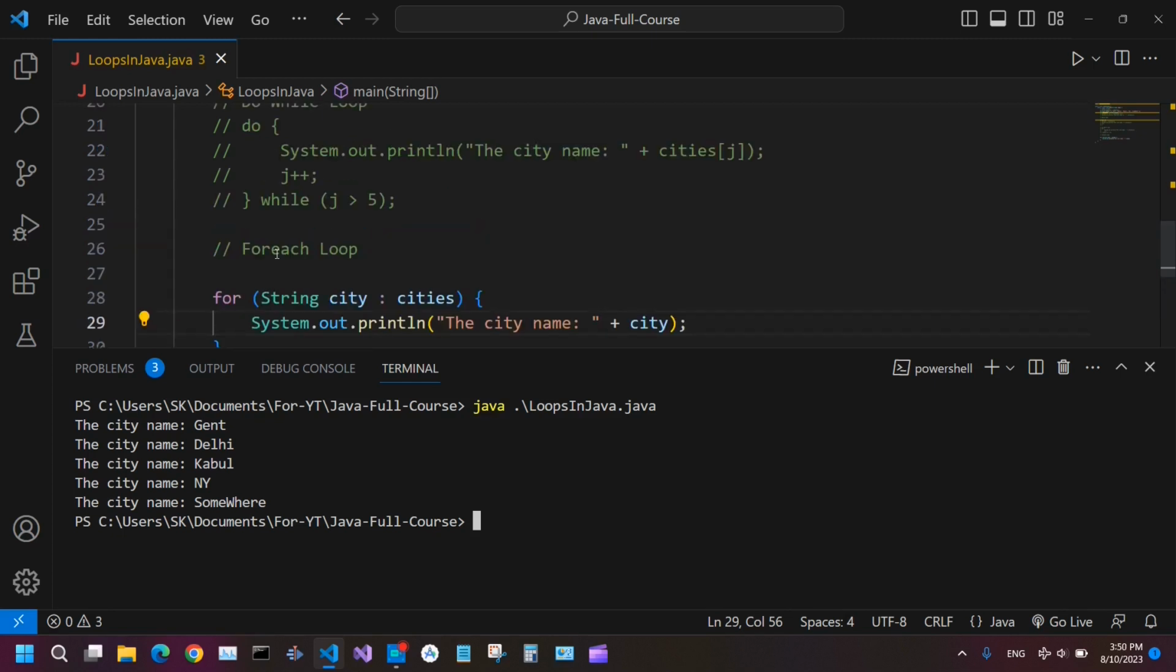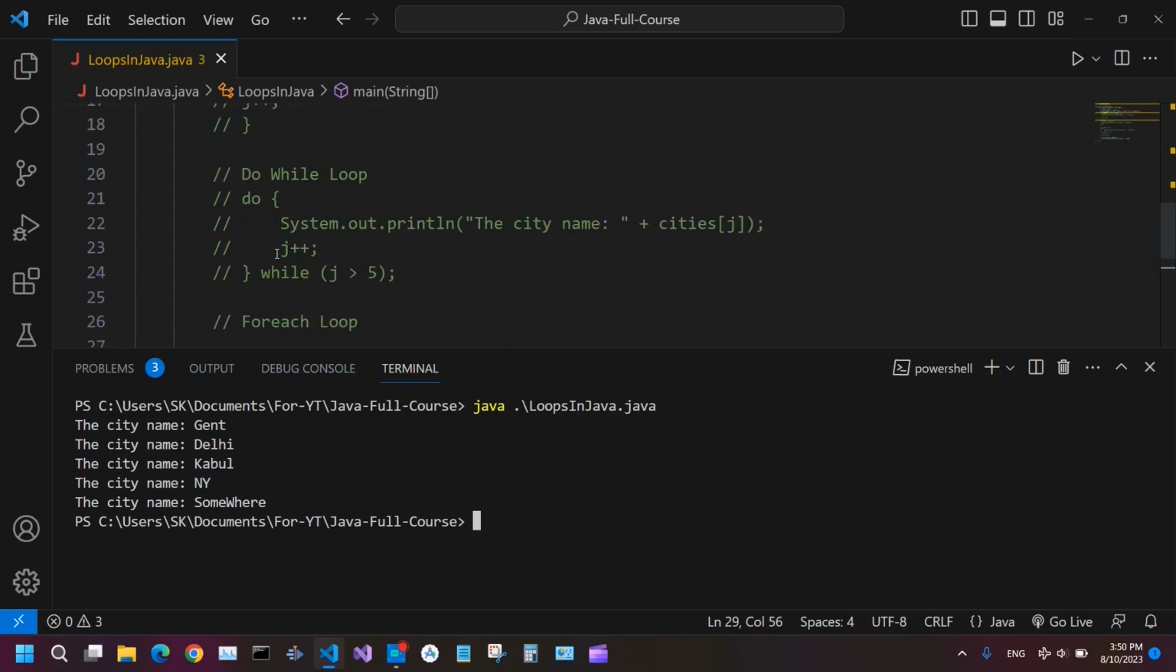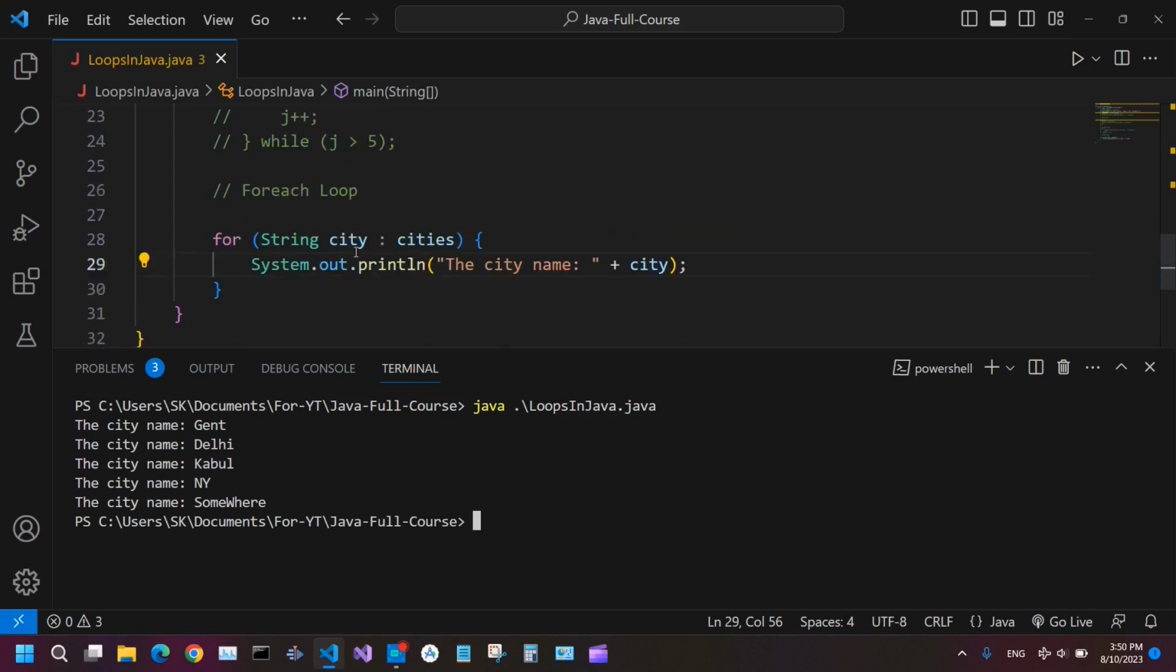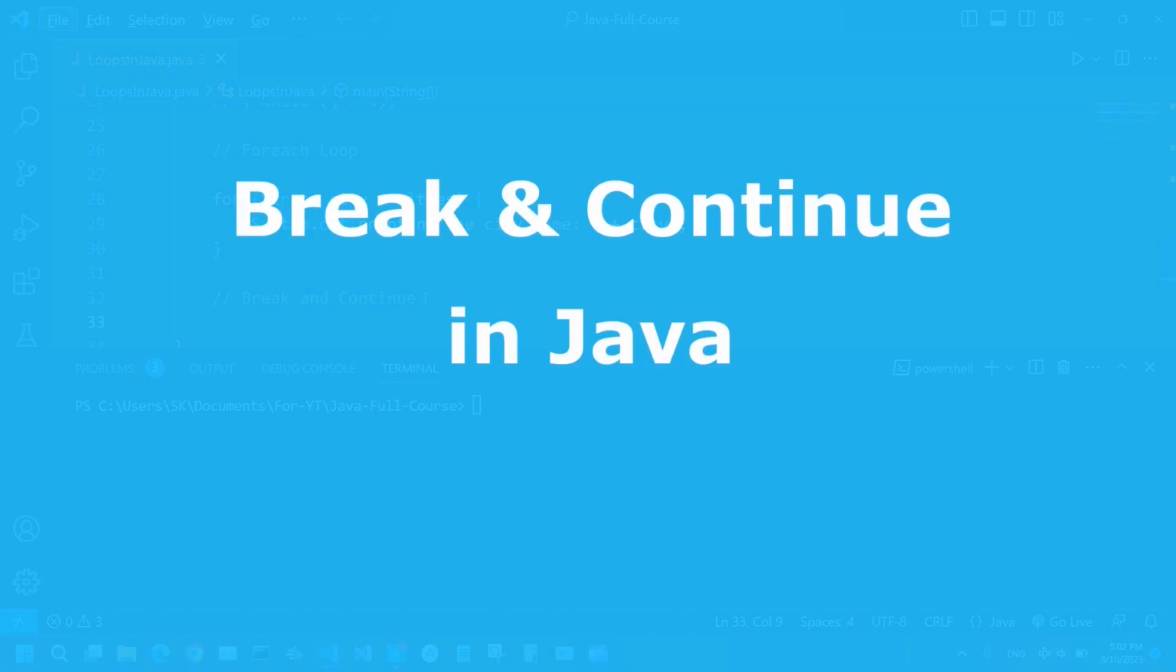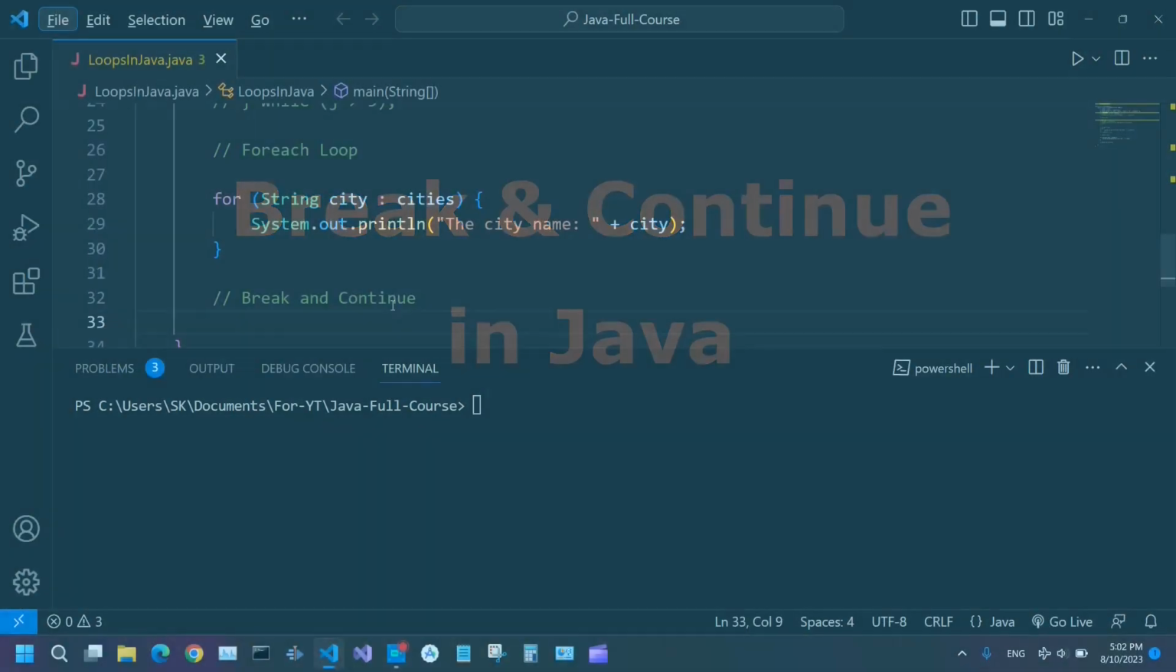So here we saw 4 types of loops. These are loops in Java. You saw the syntax and a very simple example. If you understood this, then you can implement this also in a very large application with complicated and complex codes and examples. There are also 2 very important keywords in programming, that is break and continue.